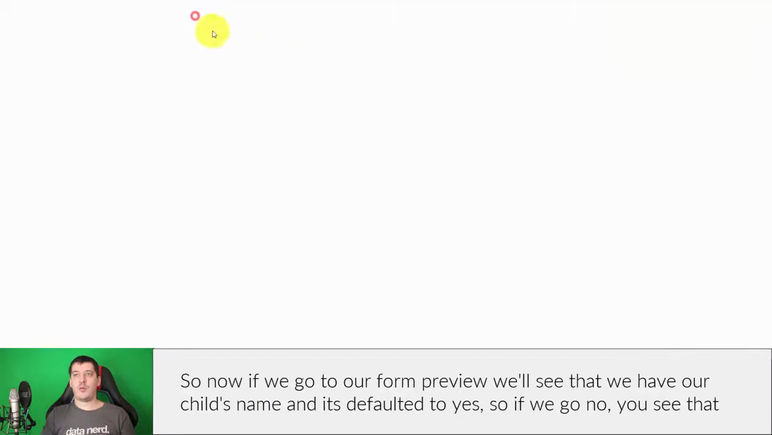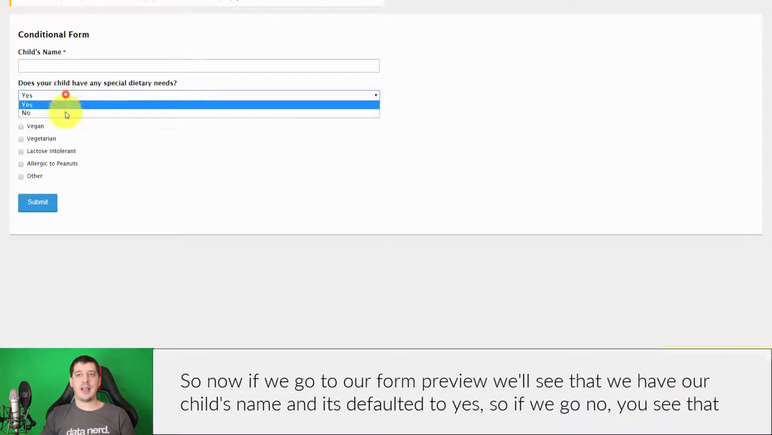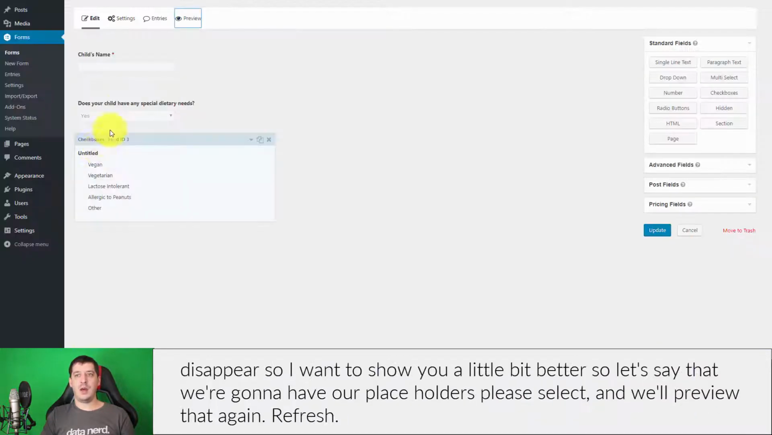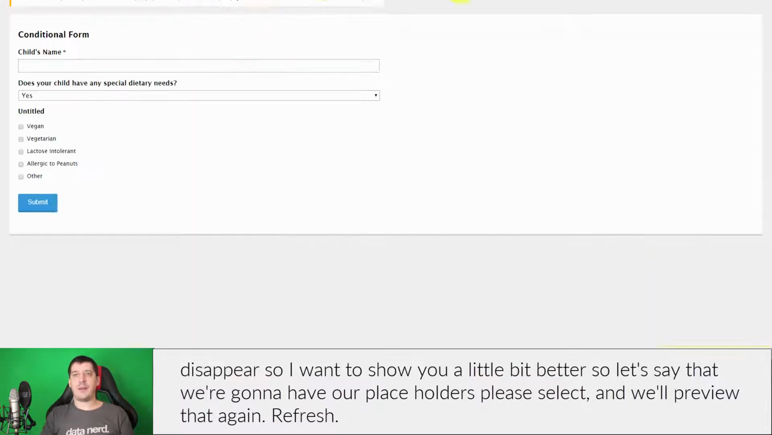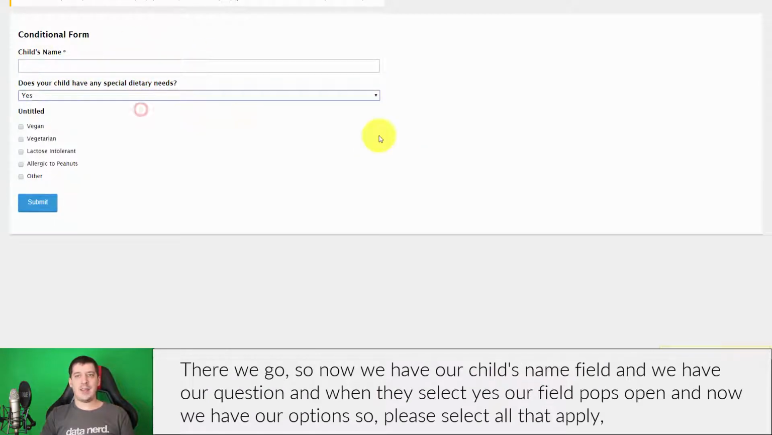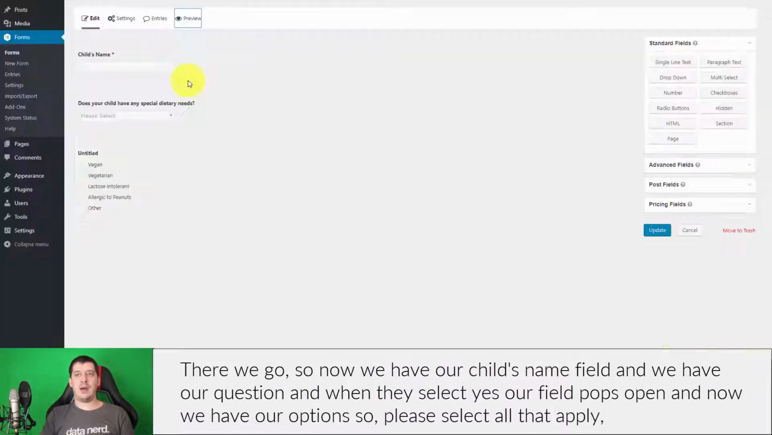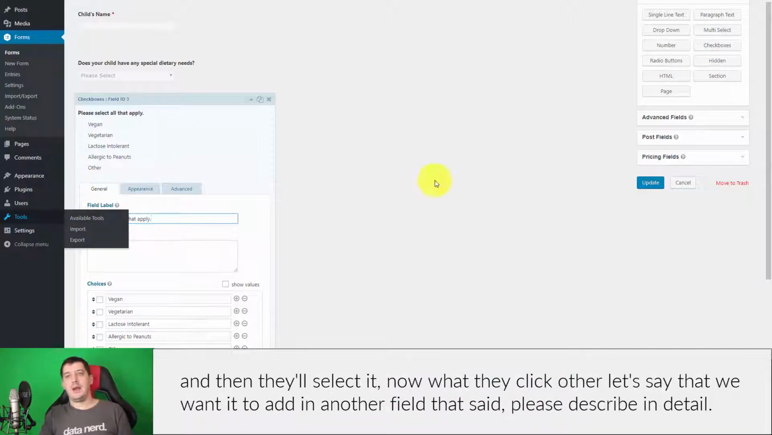So now if we go to our form preview, we'll see that we have our child's name, and it's defaulted to yes. So if we go no, you'll see it disappear. I want to show you that a little bit better. So let's say that we're going to have our placeholder, please select, and we'll preview that again. Refresh. There we go. So now we have our child's name field, and we have our question, and when they select yes, our field pops open, and now we have our options. So please select all that apply, and then they'll select it.